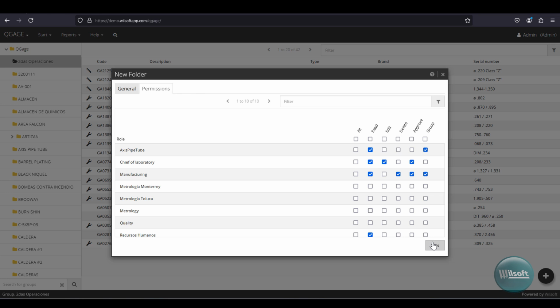Then, there's the edit permission, which allows users to modify the information of the instruments. The delete permission allows users to remove instruments from the group. For example, if this metrologist user has the delete permission, they can go to the main view, right-click on an instrument in the group, click on delete, and remove the instrument. Right now, I am doing this with the admin user, who has all permissions in all groups, but each user would perform actions according to their permissions.